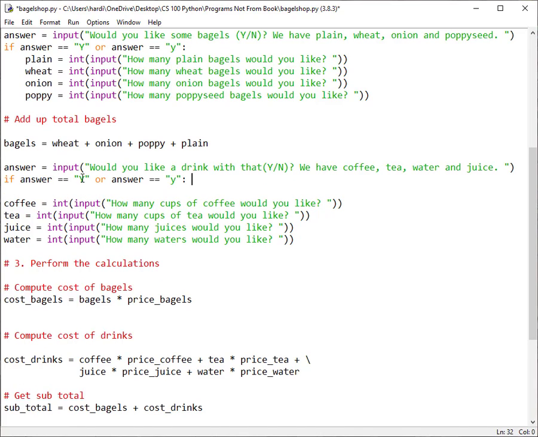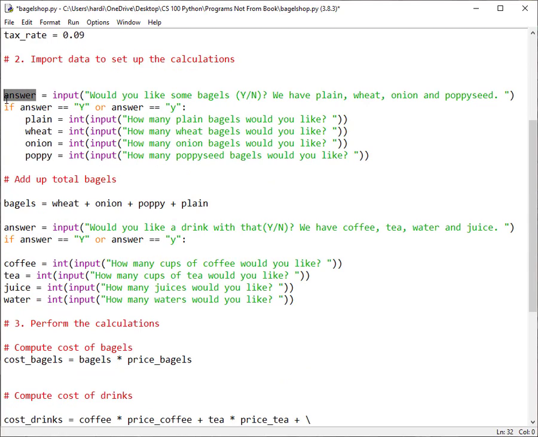user. So let's paste in another if statement here. Now, I'm going to use answer again. So I've used it up here for the number of bagels, but then I'm done with it. Once I've added up the total number of bagels, then I don't really need answer up there anymore.